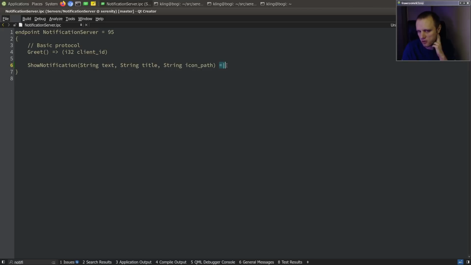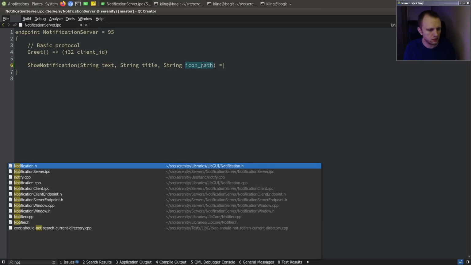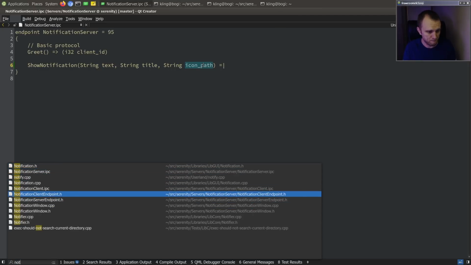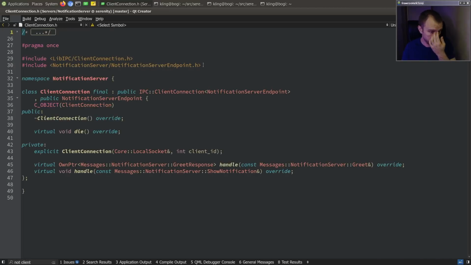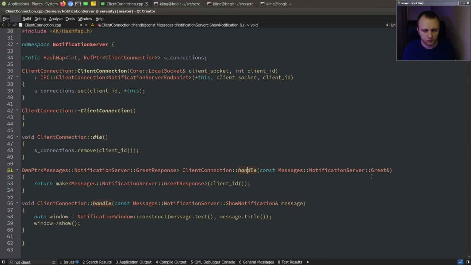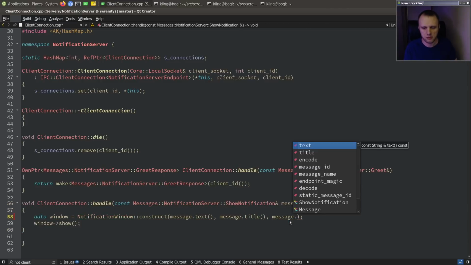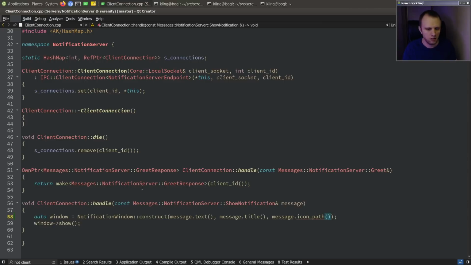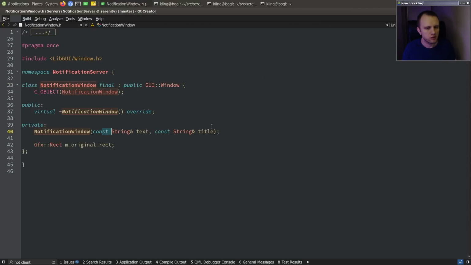And this means it's asynchronous, so there's no response to wait for. You can just send a notification and forget about it, which is exactly what we're doing. So now we're adding the icon path. We'll have to go in the notification server client connection object, and this guy here is going to have one additional parameter. So we'll say message icon path, and then notification window will receive this.